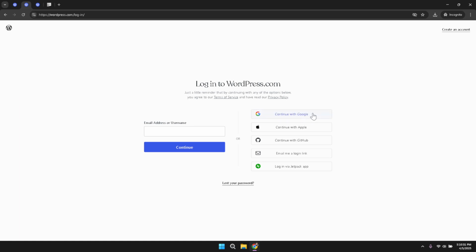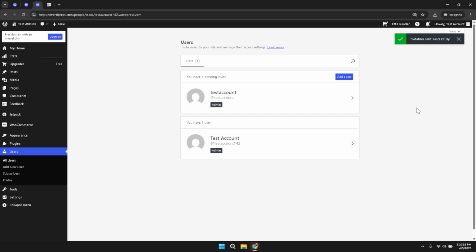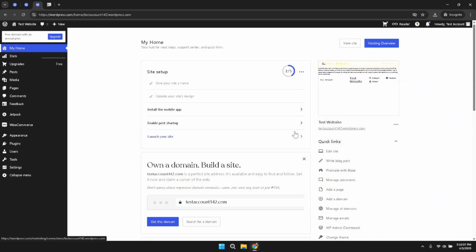After successfully signing in, you will be taken to your dashboard where several quick links are available to help you navigate. In the quick link section, look for the option labeled Edit Site and click on it. This action will take you into the editing interface where you can begin modifying and enhancing your website's layout and content without having to search through numerous menus.